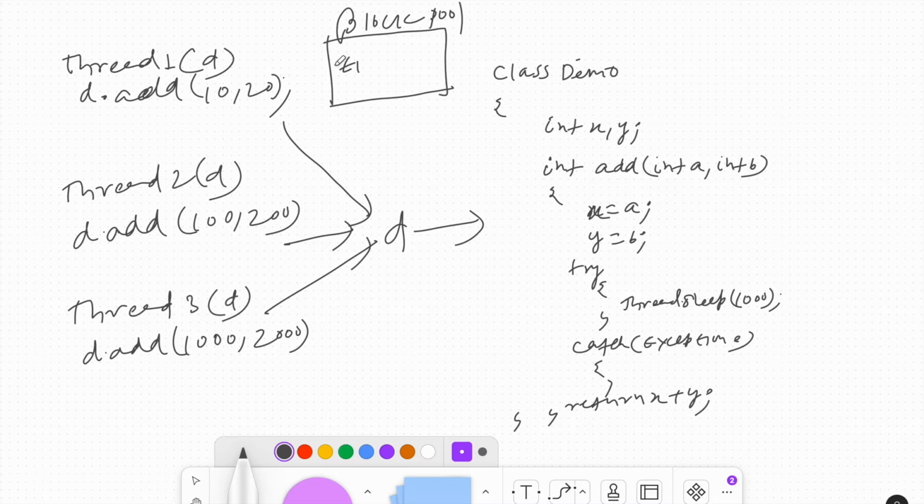Suppose before it comes out of the block pool and executes the rest of its instructions, Thread 2 gets the processor cycles. X and Y now have been initialized with 100 and 200, and it also went into the block pool.